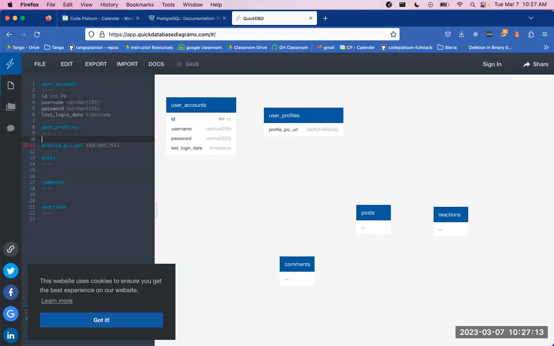Yeah, so I believe all tables should have this ID. So we can probably just copy this over for posts, for comments, and for reactions. Okay, so user profile can have a profile pic. Maybe they have a personal quote or something like that. What else? What am I missing?